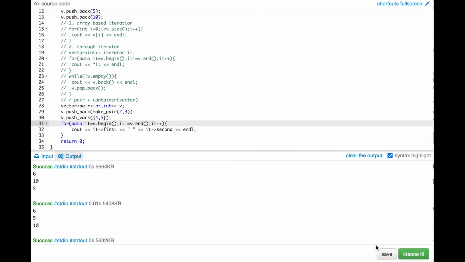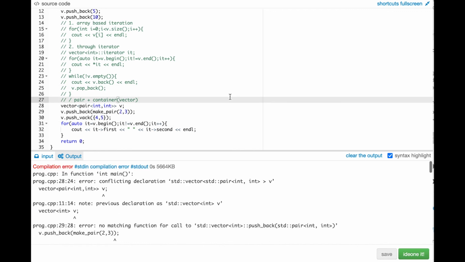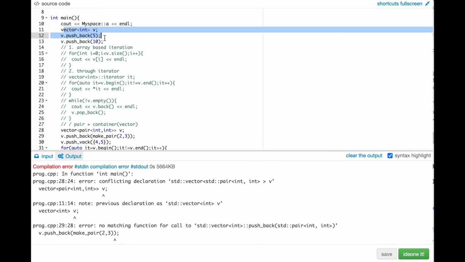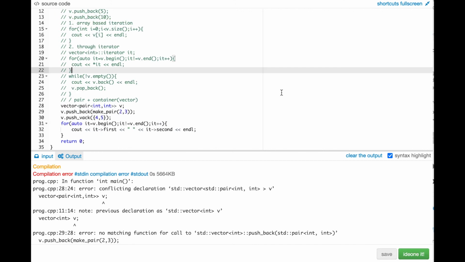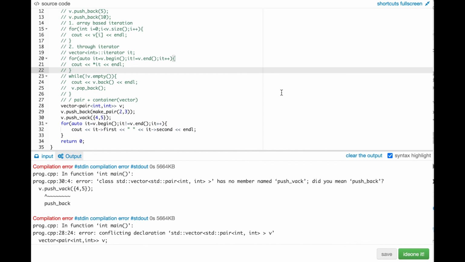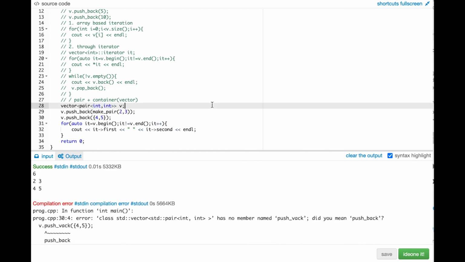Okay, so let's try to run this now and see if it is working. Okay, we are getting some error. Okay, this has been defined twice. I think that's the error. Let's just try to comment this part. Okay, I think I made a typo here. Okay, so this will also print the values of the pair.